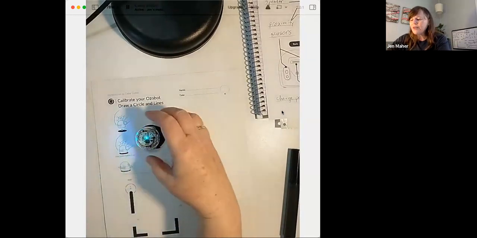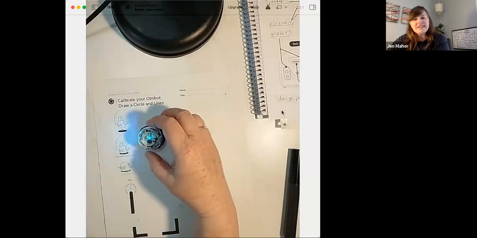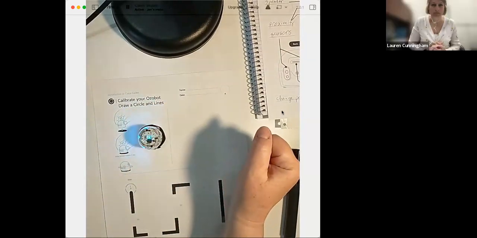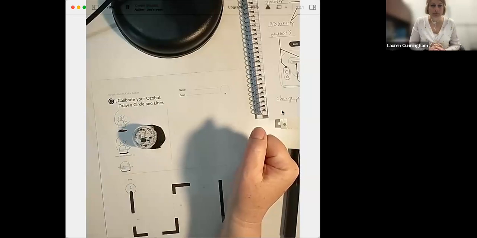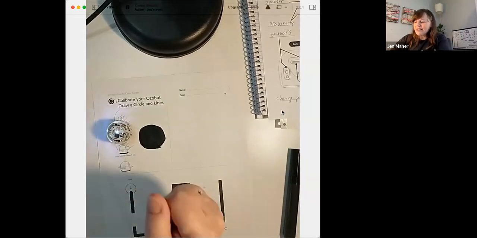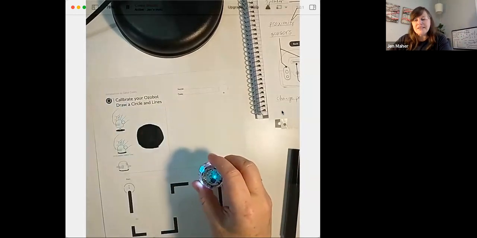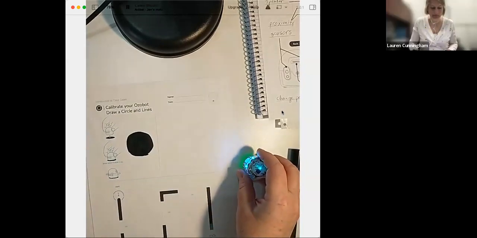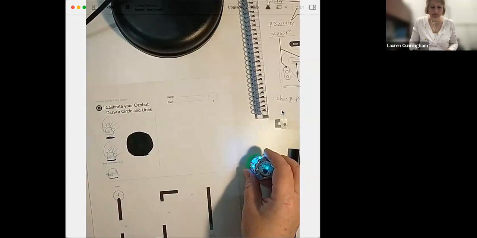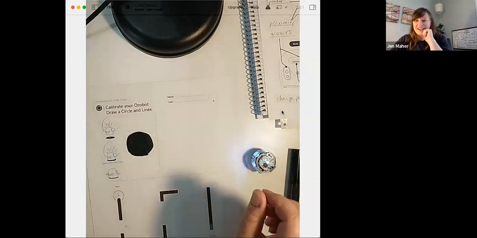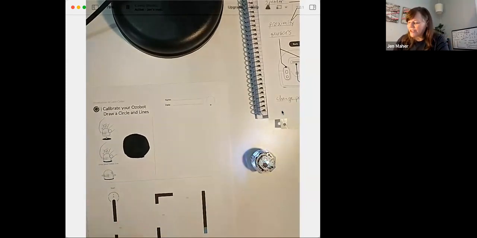If you calibrate it when the bot's already turned on, it does exactly the same thing, and you do it the same way. You hold the power button down until the white light flashes, and then it performs the same action. So off or on, it doesn't really make a difference if you start with the bot off or on. I don't know which would work better for kids, actually. It would be up to the teacher to decide which is going to work best for their kids.